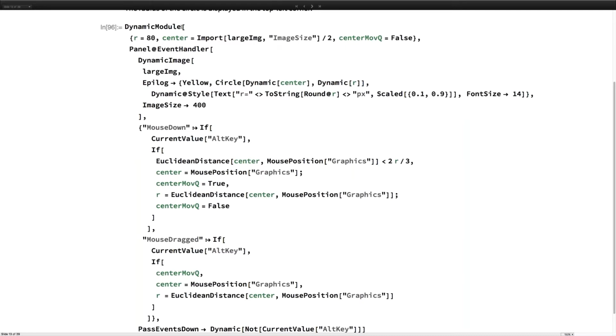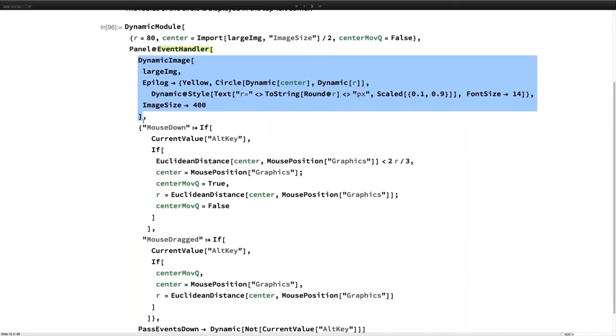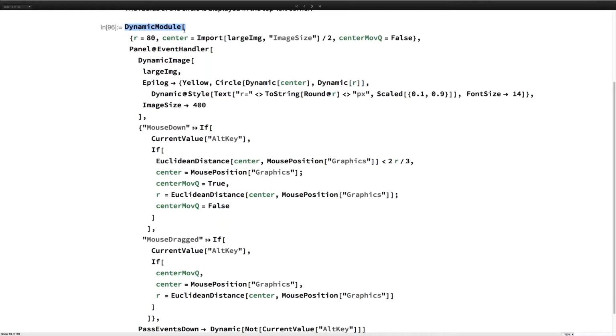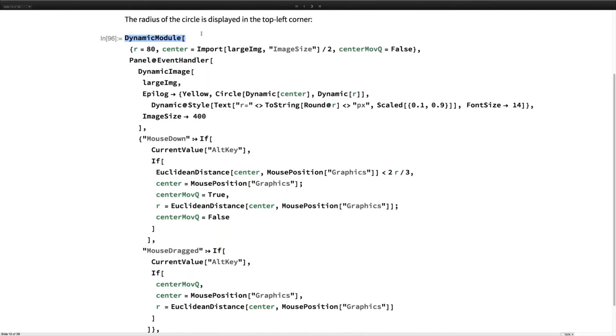It's a little dynamic image here, to which I now attach a tool, a circle, with which I can measure circular objects. I do it as follows. First of all, the outermost construct is a dynamic module to provide some local variables: the radius of the circle, the center of the circle, initially at the center of the image, and here's some Boolean token that tells me if I'm moving the center or not.